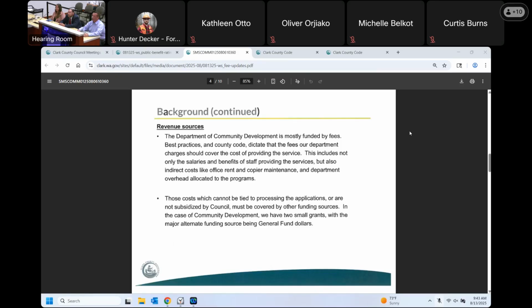Revenue sources. In our department, we're mostly funded by fees. Best practices and county code dictate that our fees should cover the costs of providing those services. This includes not only salaries and benefits, but also indirect costs like rent and copier maintenance, and then there's department overhead that we allocate within the department ourselves to all the other programs. Those costs which can't be tied to processing applications are not subsidized by council. They must be covered by other funding sources. We have a couple of small grants, but the major alternate funding source is, of course, general fund.